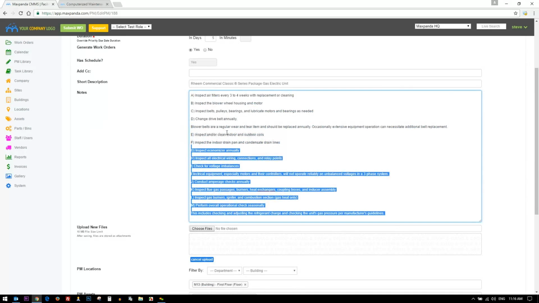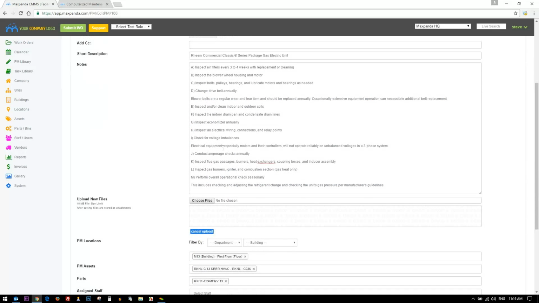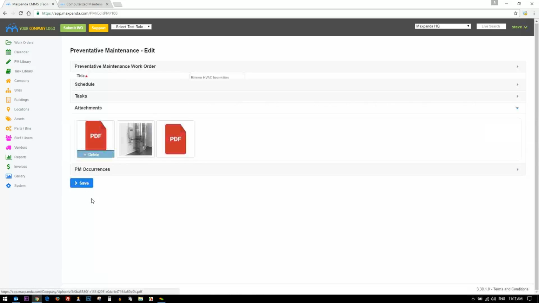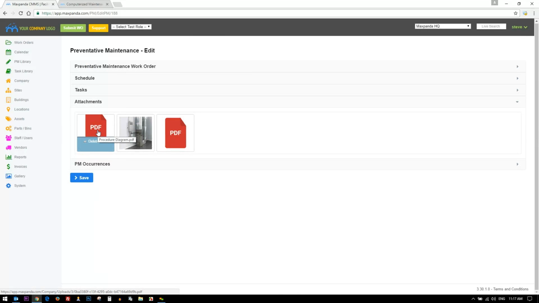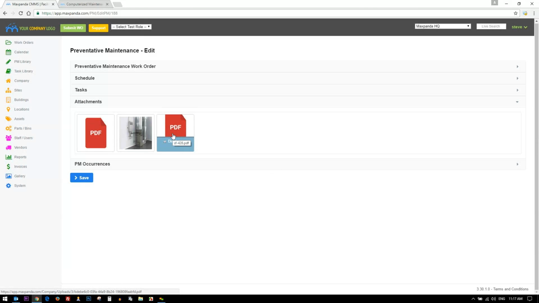If you don't want to type up all your PMs, copy and paste them from an O&M manual, add them as files. They'll always show up and they'll be attached in every work order. So here's some attachments that I have. I have a procedure diagram PDF file that's going to help my staff understand how to change the filter, how to clean the coils, check the compressor of this unit. I also have a safety checklist for insurance and health purposes.